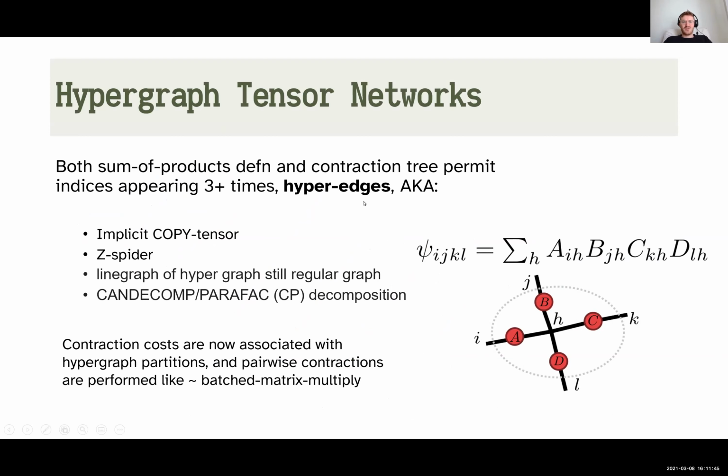And I'm going to call these hyperedges. In lots of other contexts, they're called different things. So you can think about there just being an implicit copy tensor here. So here's just a very small example of a hypernetwork where we have some index H, which is shared by 4 tensors at once. This is also like a Z spider from ZX calculus. You can take a line graph of a hypergraph and all of these edges have just become regular nodes again, so it's no problem representing them in that way.